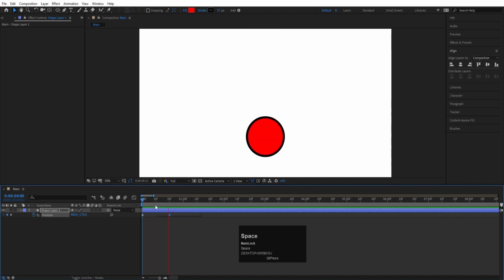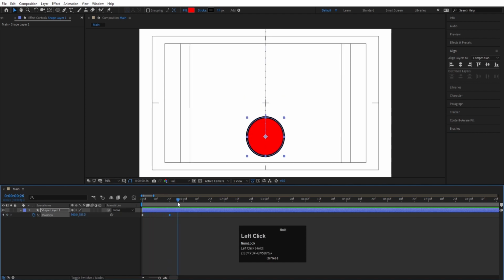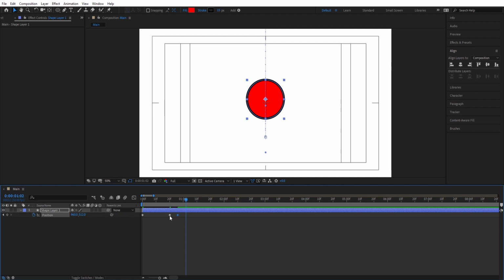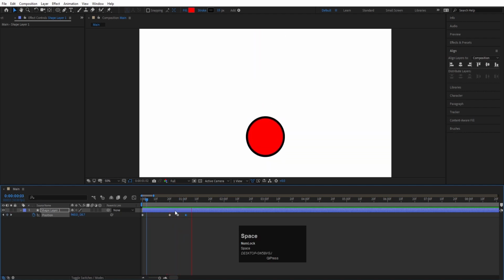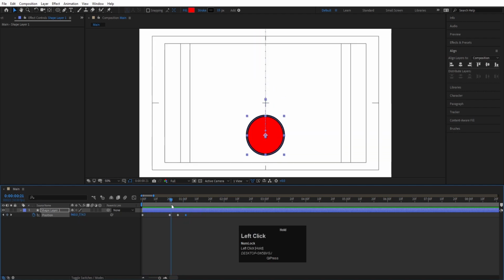So if I hit play, I'll get this animation. Then I'll go a few frames forward, then I'll move this over here, then again over here. What I'm going to do now is select this keyframe, hit Ctrl C, and hit Ctrl V. So if I hit play, I'll get something like this. But if you see over here, you will get a little bit of glitch.